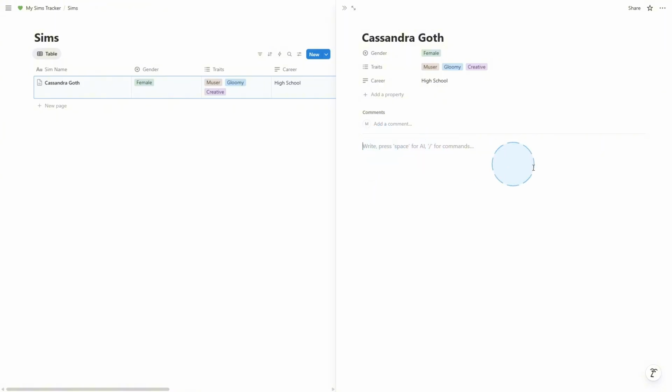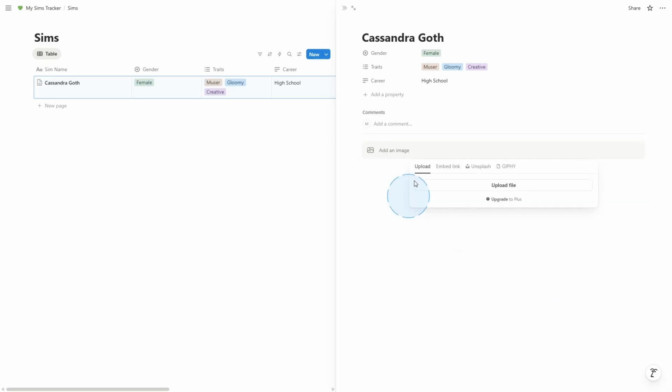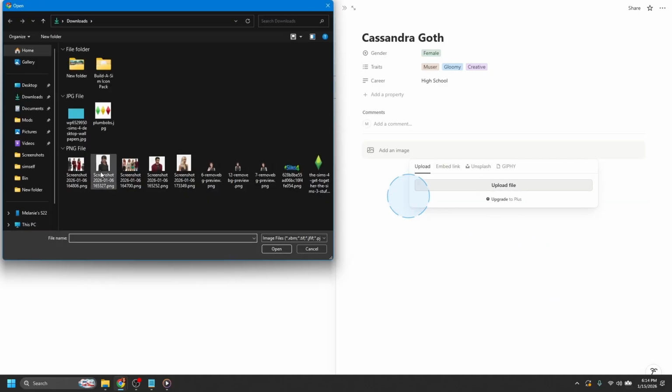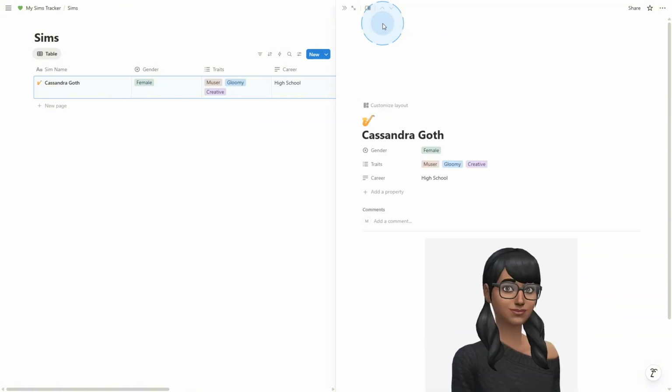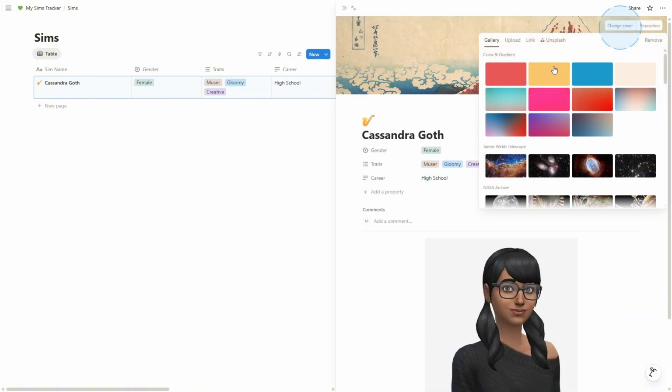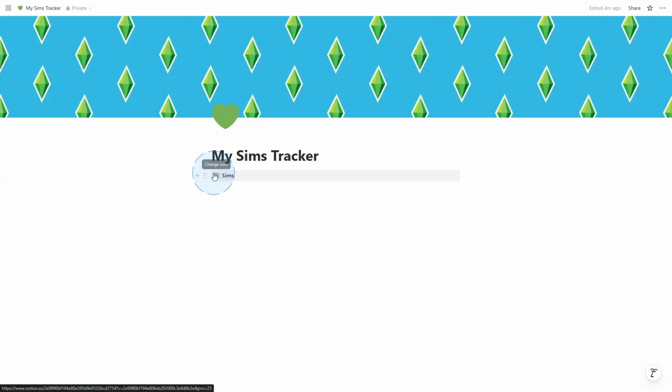Then we go down here, and this is where you can put notes. I usually put /images, and then I upload a picture of the sim. You can also click here to put an icon, or you can click up here. You can also add a cover for her if you wanted. Let's put yellow. You can add to this, you can delete, you can go crazy with this. To go back to your home page, you can click up here. There is the database. It's right there. We're going to change the icon to a face.